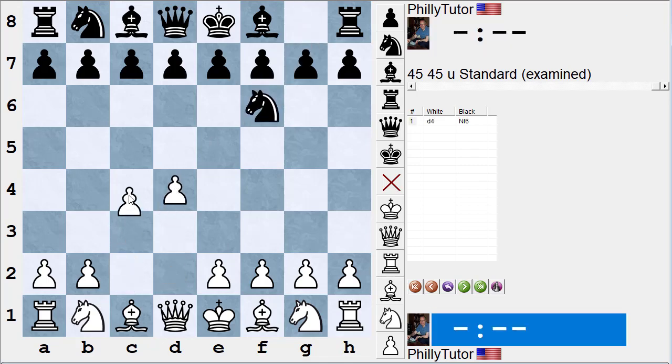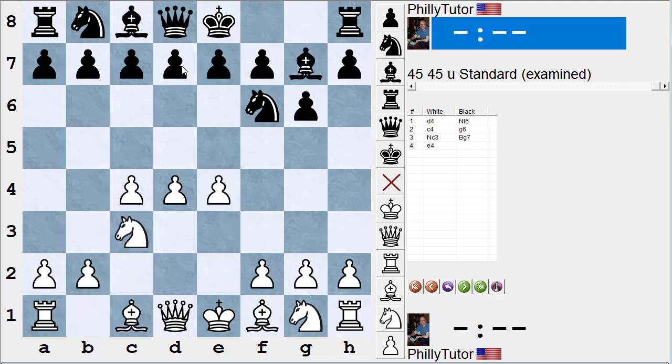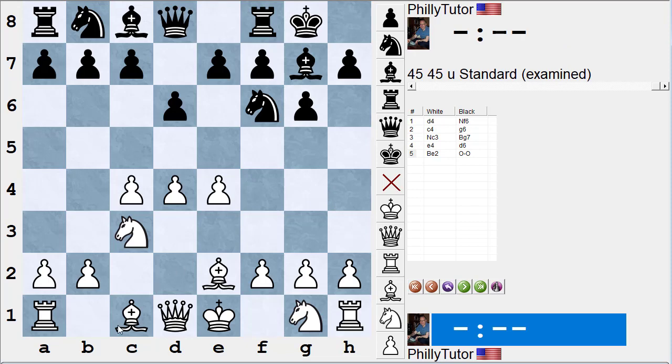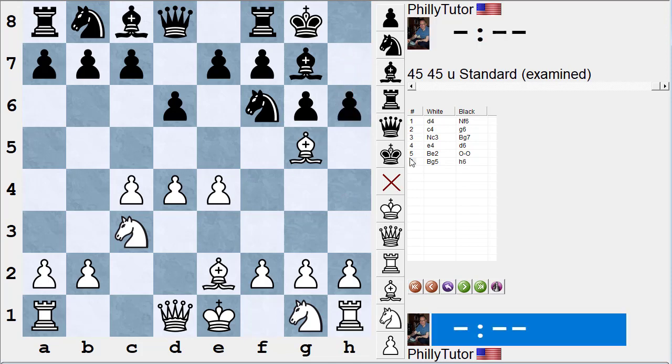Knight f6, c4, g6, knight c3, bishop g7, e4, d6, bishop e2, castle. And now, let's say white plays bishop to g5. Okay, one of the book moves here against bishop to g5 is to play h6. And this is called putting the question to the bishop.